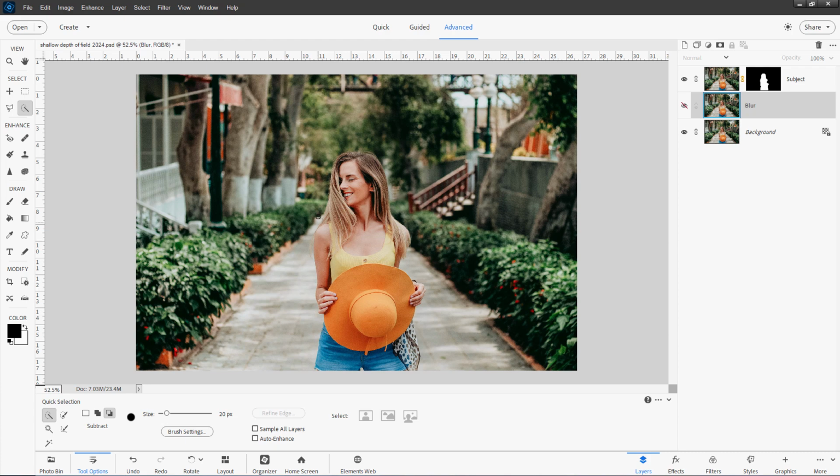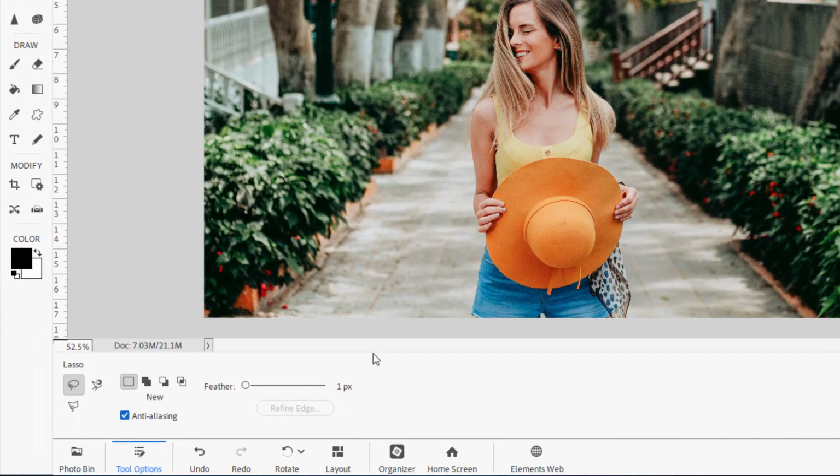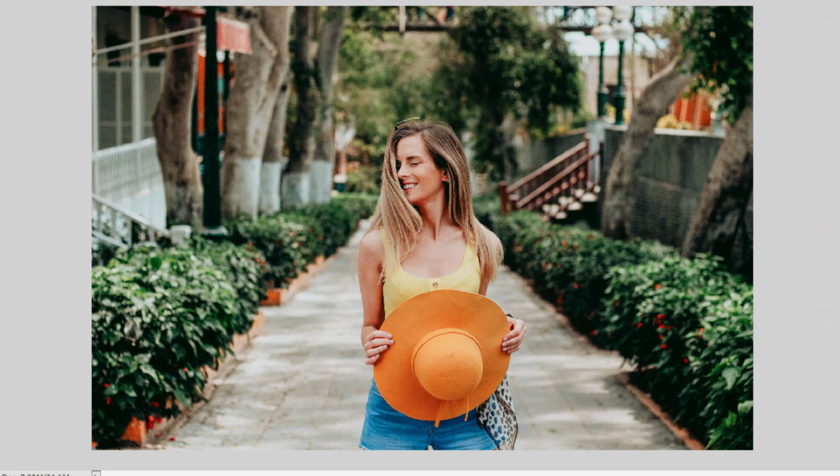Now, if you don't have Subject Select, then you can come in here and make a selection using any tool that you like. I'm going to do a real fast one here for you. I'm going to get rid of this layer mask. There we are. We're back to this again. And just grab our standard lasso tool right down here. And let's just make a quick selection right around here.